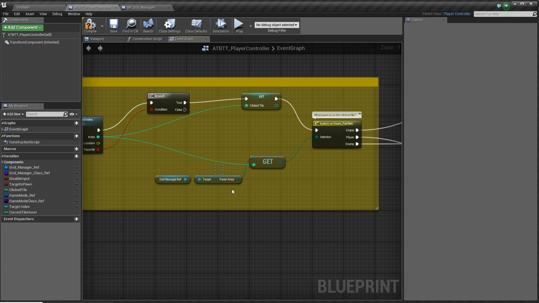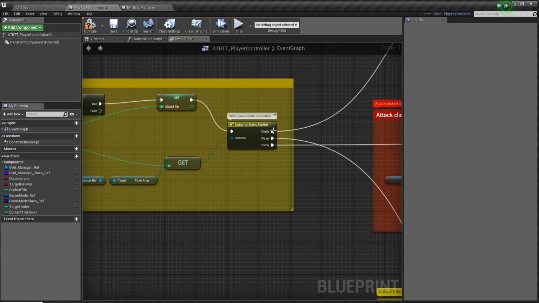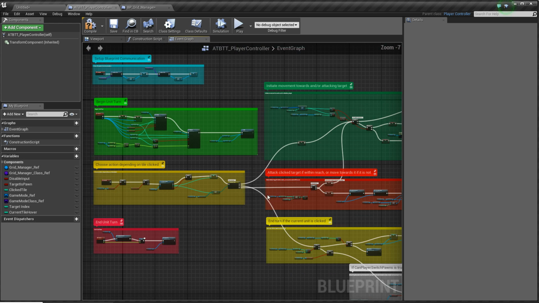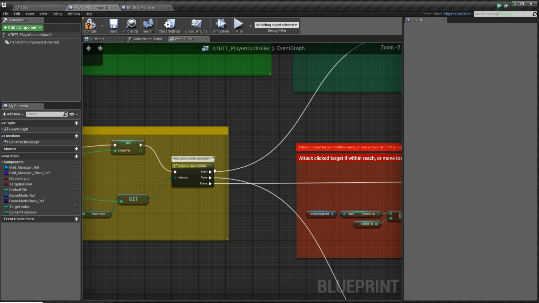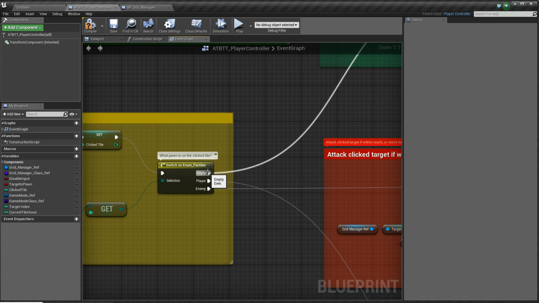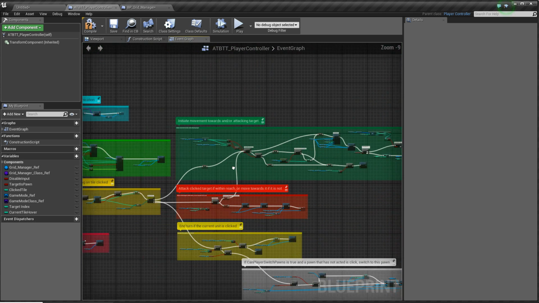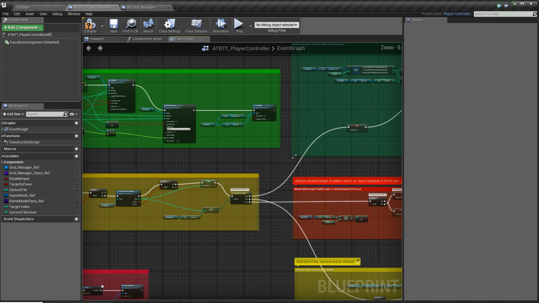So we check the pawn array on that particular index, and we check, is it empty, is it a player, is it an enemy? So first, let's see what happens if it is empty. That means, if we click an empty tile, we want to move to it if we can move to it. But if it's outside the move range, we don't want to move to it. That's what we want to do, and that's what all of this is.